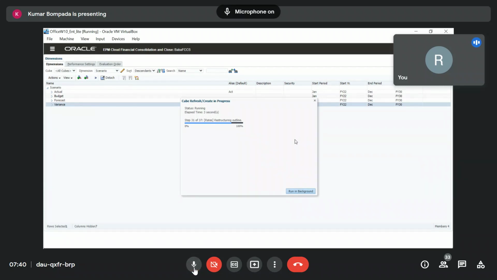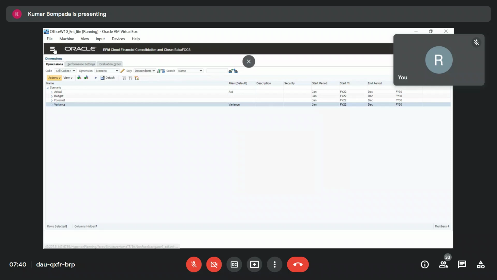Sir, if there is any mistake in the formula, will it show? Yes. In rules, right? We will discuss that. It will show how to verify the syntax. I'll tell you. As of now, for our learning purpose, I created this formula. Now we will go to the data forms again.